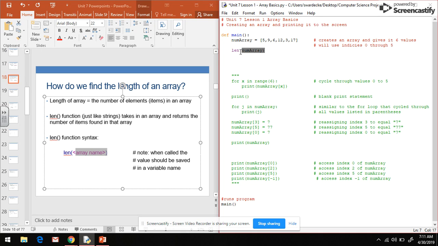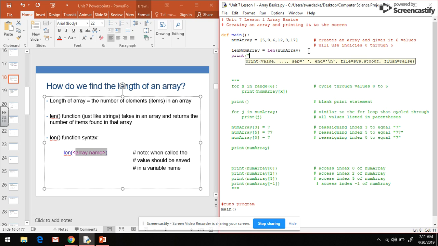But remember, this finds the length, and then with functions, it returns a value. So we need to actually save this value somewhere in memory. So I'm going to call it length of num array. And what's going to happen here is the length function is going to access this array, find how many items are in it, and return that value and save it in length num array. And then we'll print to the screen, this array has length num array printed there. And then we'll do items.